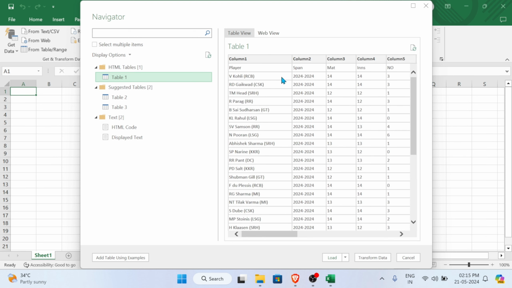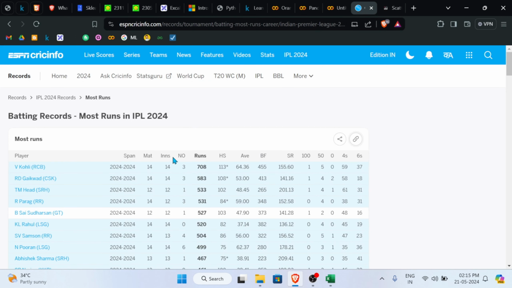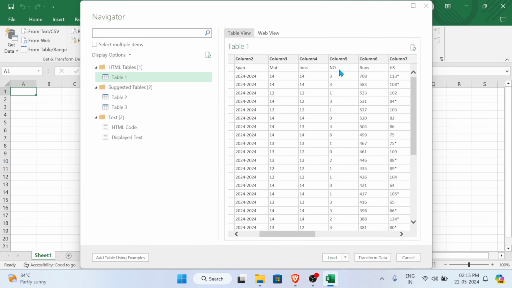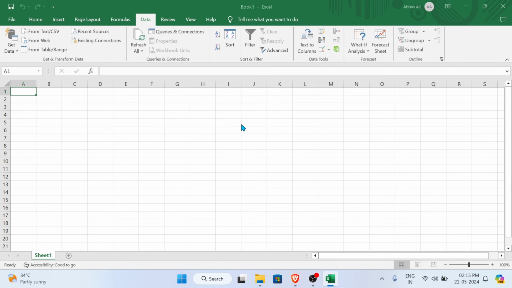But there is a mistake. As you can see, the columns are named column 1, 2, 3, but we want Players, Span, Matches, Innings as the column names. Not out is the number of times the player was not out, then Runs, etc. I want the first row as my header, but I got different column names. So let's handle that. Click on Transform Data.